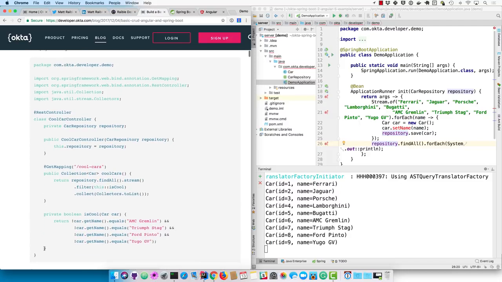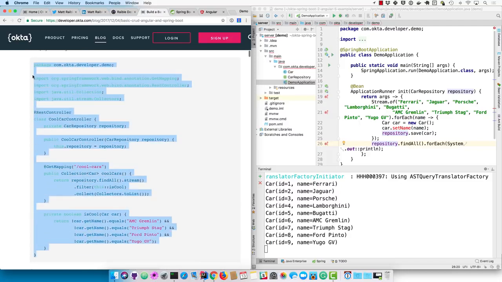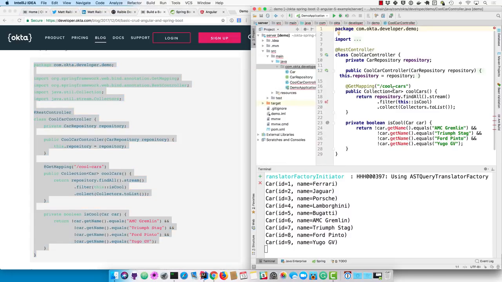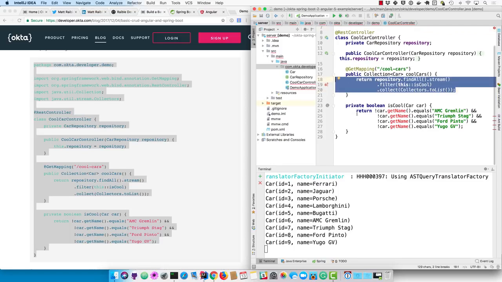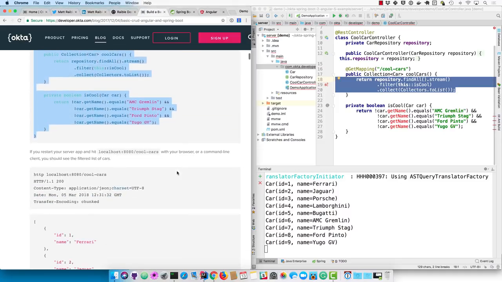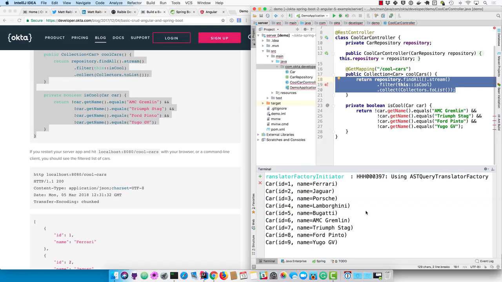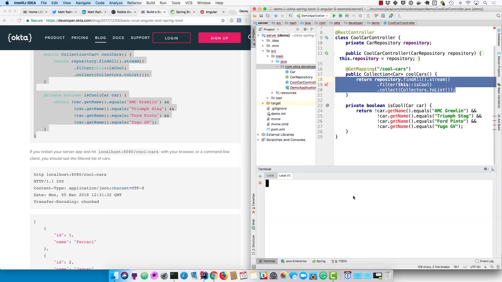So now we'll create a cool car controller, and this will filter out the cars that aren't so great and just show the ones that are cool to look at, and hopefully we'll get better Giphy images from that. This does a find all stream and filters it, so it filters out the Gremlin and the Stag and the Pinto and the Yugo. We'll have to restart our app for that to take effect. And then we can use HTTPie to actually talk to that cool cars endpoint and see that it's filtering out the ones that aren't so great. So that's working. We got Ferrari and Jaguar and Porsche and Lamborghini and Bugatti.